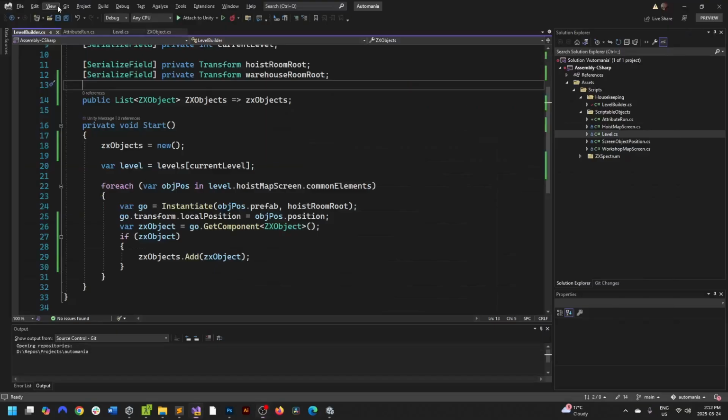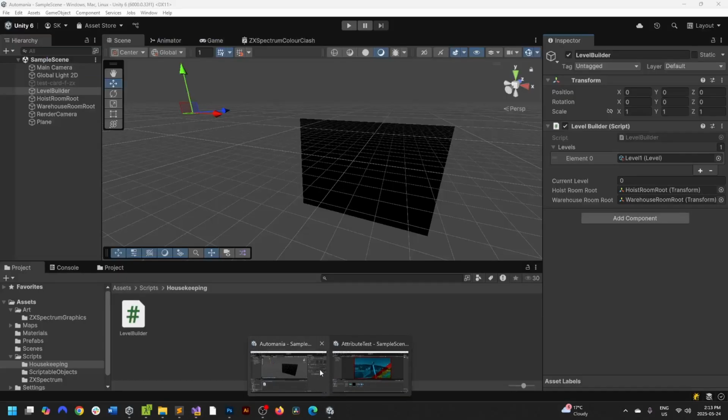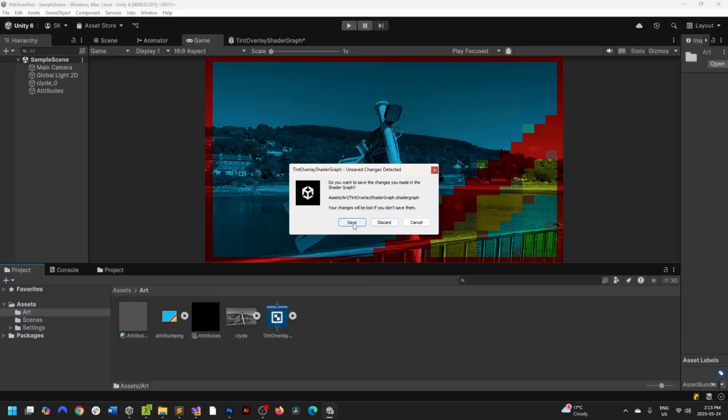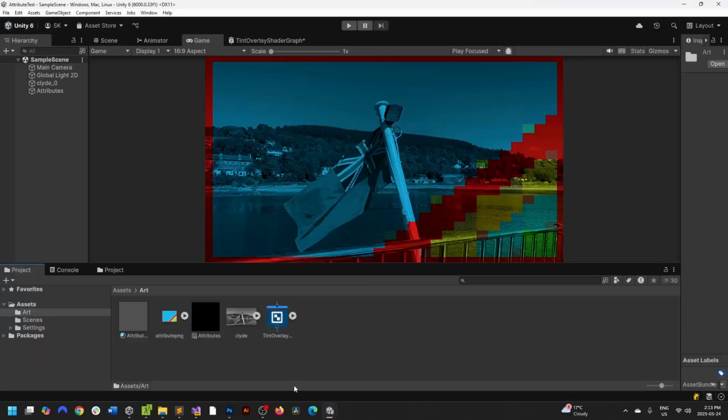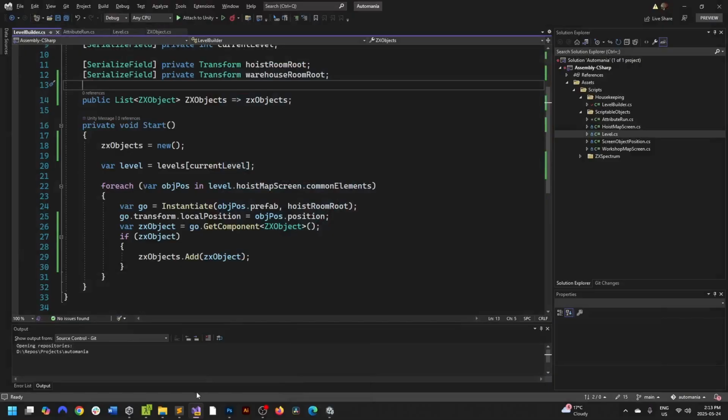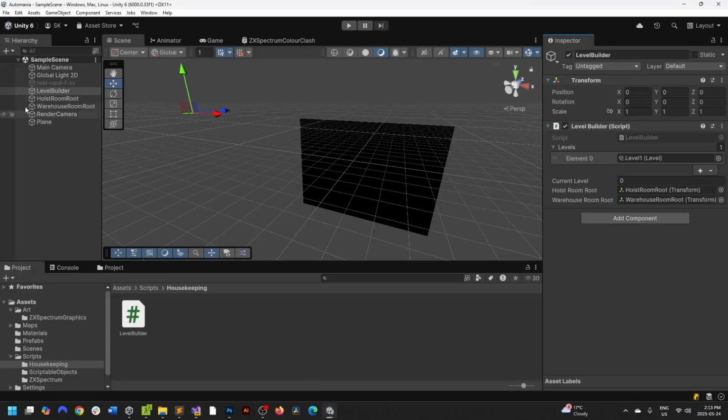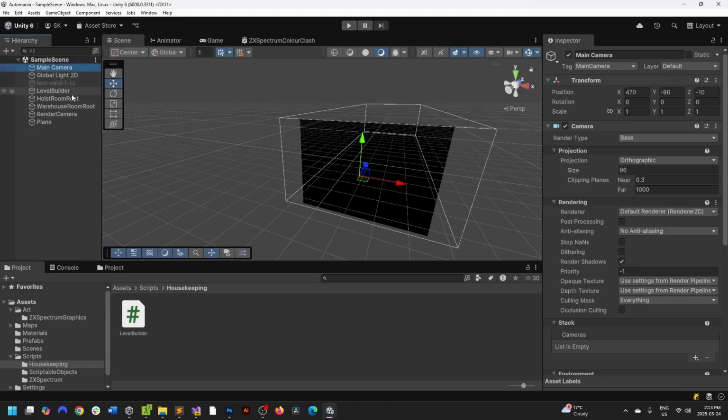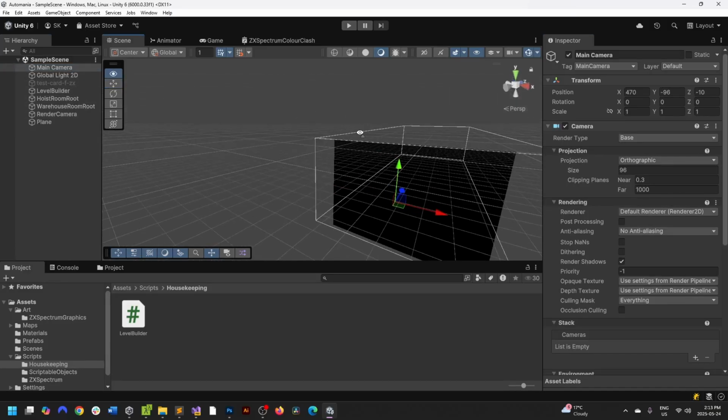All right, and then what are we doing now? Right, so we need to create a little render thing. Oh, did I not close that? Save. Okay. And then we will do a little render thing that will sit on our render camera. Main camera? Where's the main camera? Main camera is pointing there.